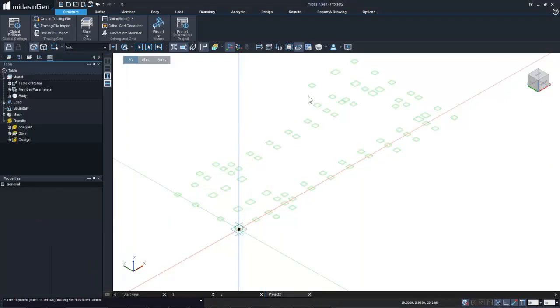So whatever we can see right over here is the outline of the foundation, and it is just a sketch, not a member yet. Okay, so you need not worry at all. After we are done with the importing, we will go ahead with the story definition.